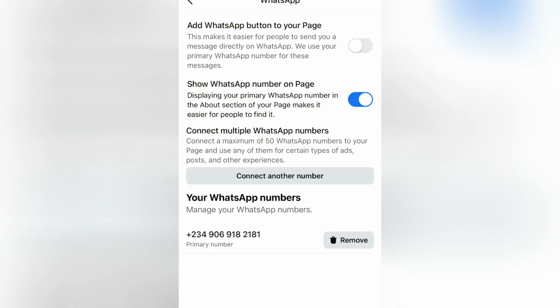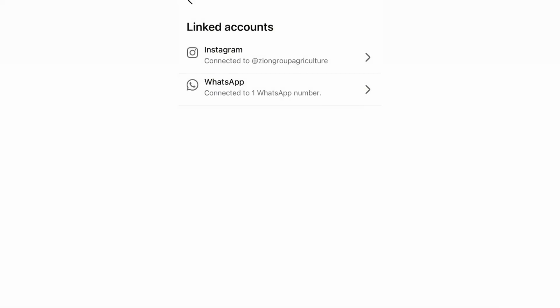So once you click on connect number, you're going to be entering the WhatsApp business number and then click to get a code. They're going to be sending a verification code to your WhatsApp business account. Copy the code and then paste it back into the space provided, and your WhatsApp business number is going to be then connected to your Facebook page. It's that easy.